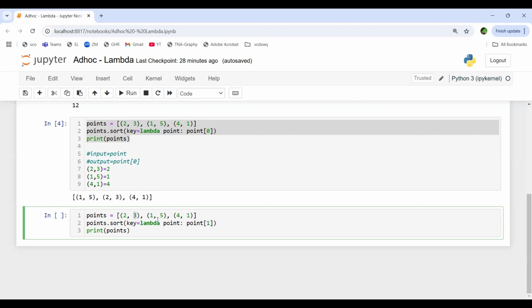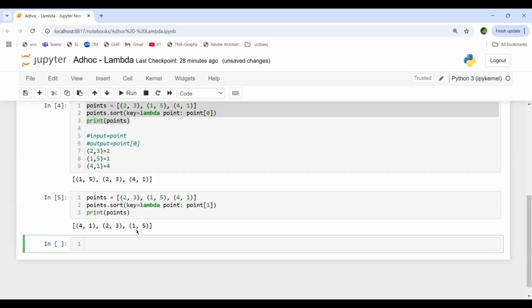So the second element is 3, second element is 5, second element is 1. Which one will be displayed first? 4, 1. Then 2, 3. Then 1, 5. I'm executing it. Please check the output. Is this the correct output?